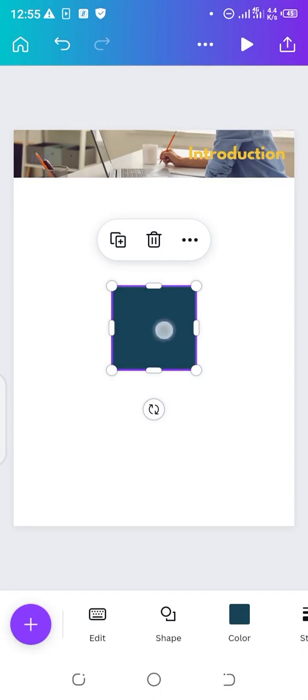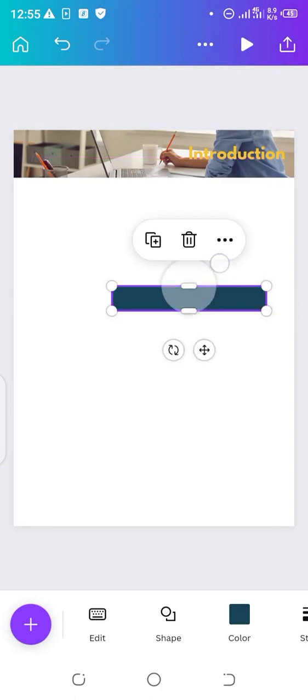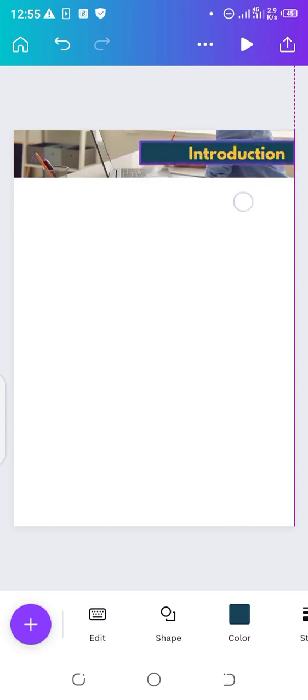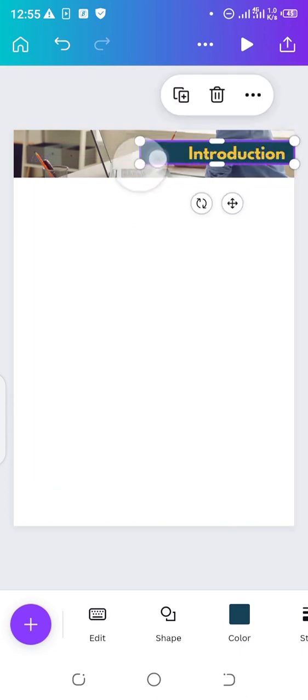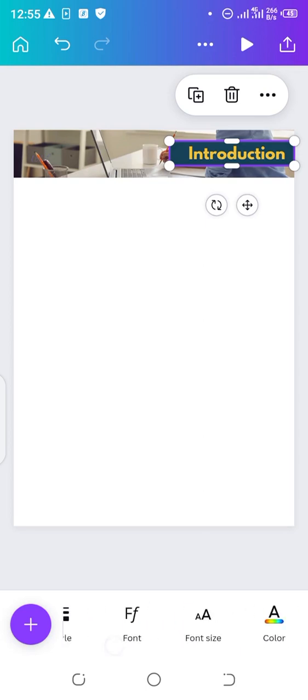Okay, so I can adjust it. I can expand it. Then I can move it. Then I can adjust it a bit to come here. Mind you, sometimes it can come on top of the introduction. Whenever that happens, what you need to do is to do what?